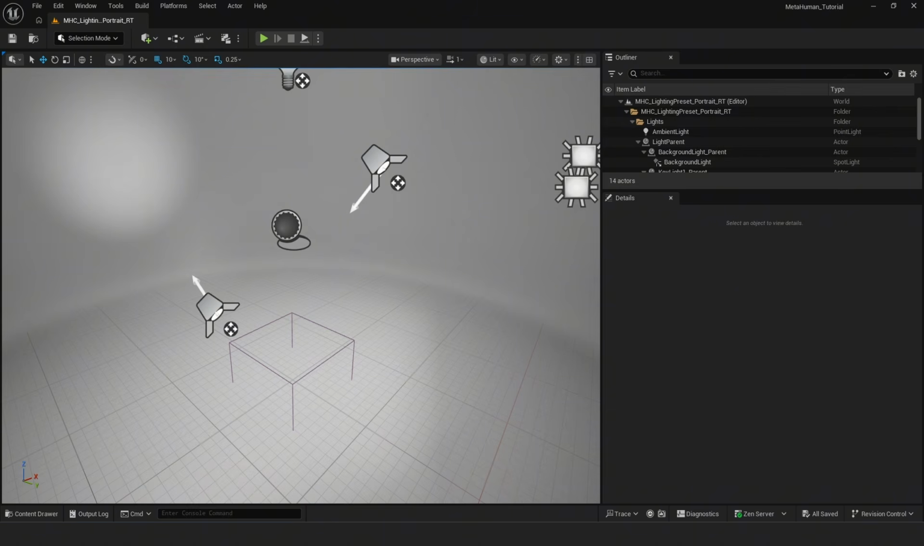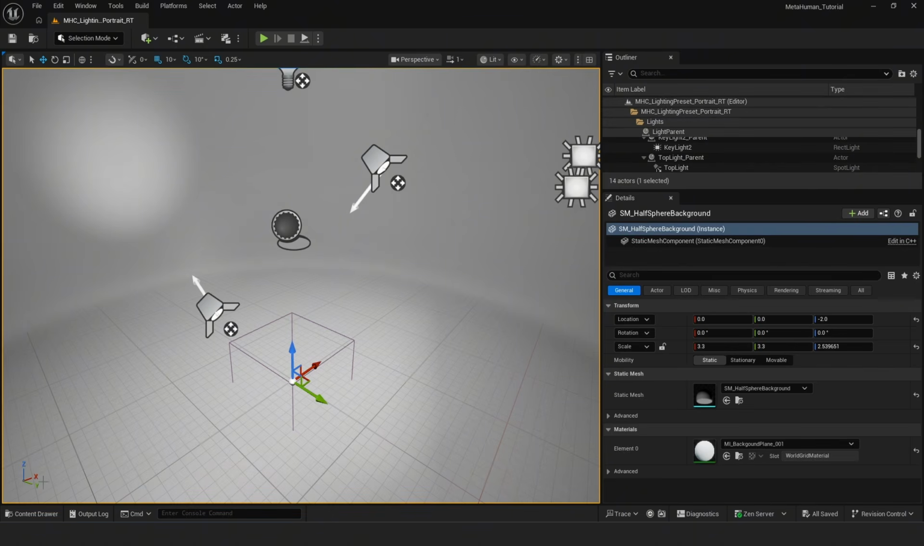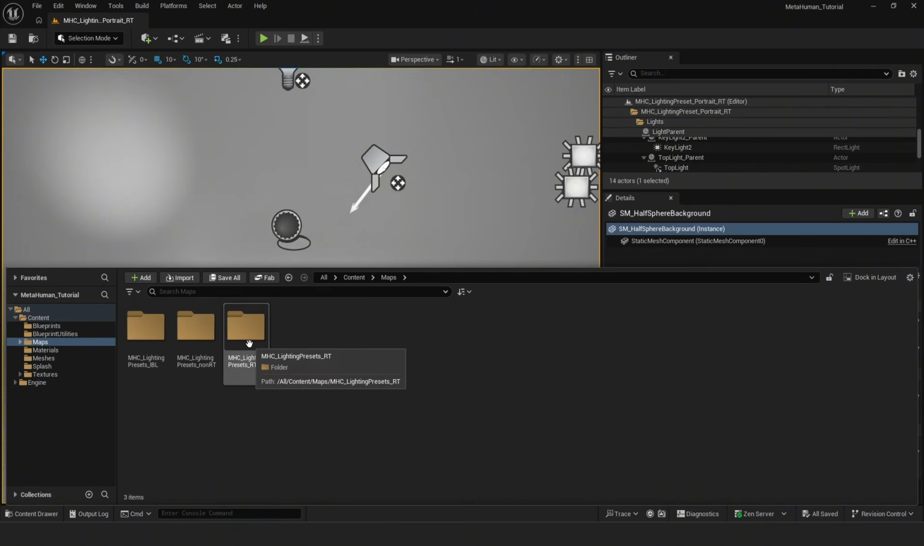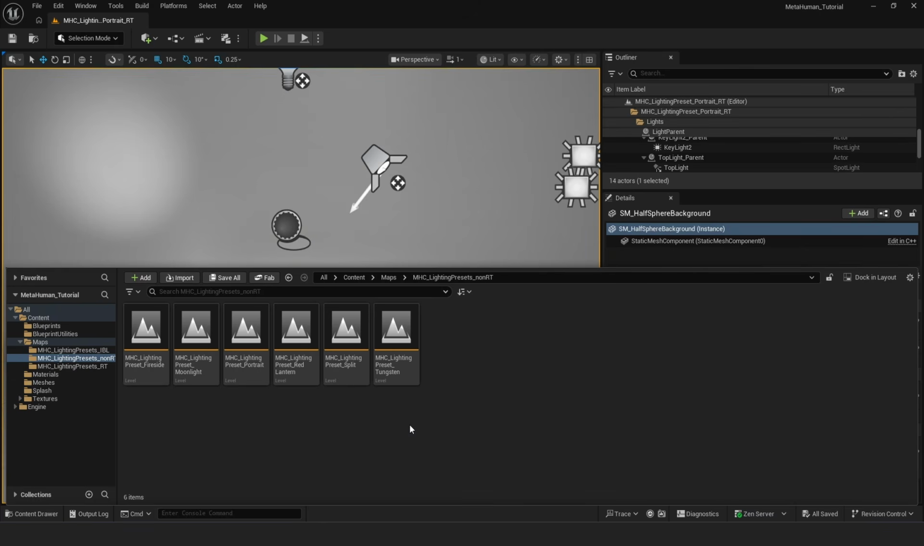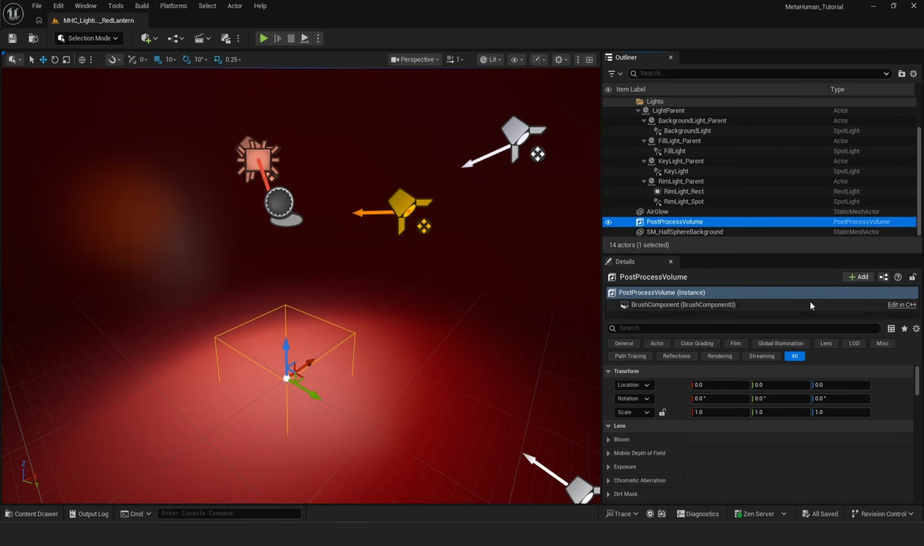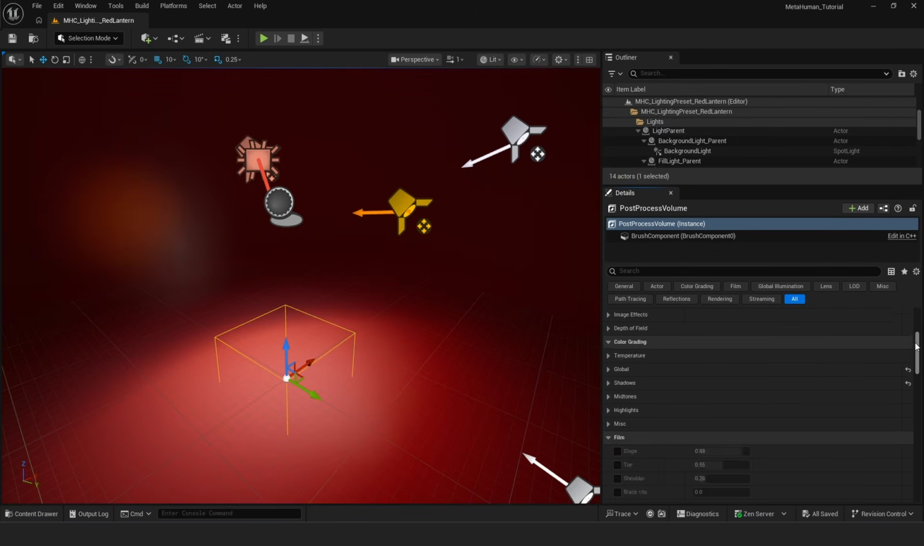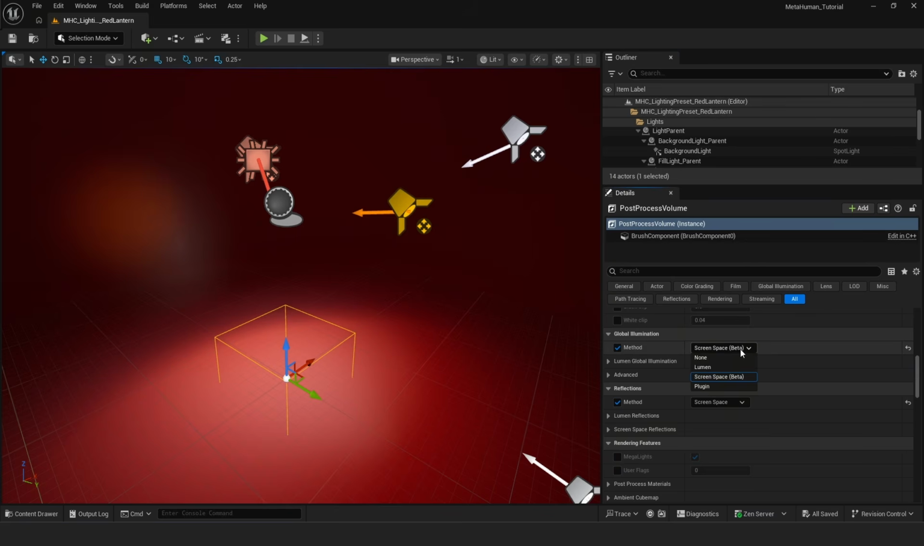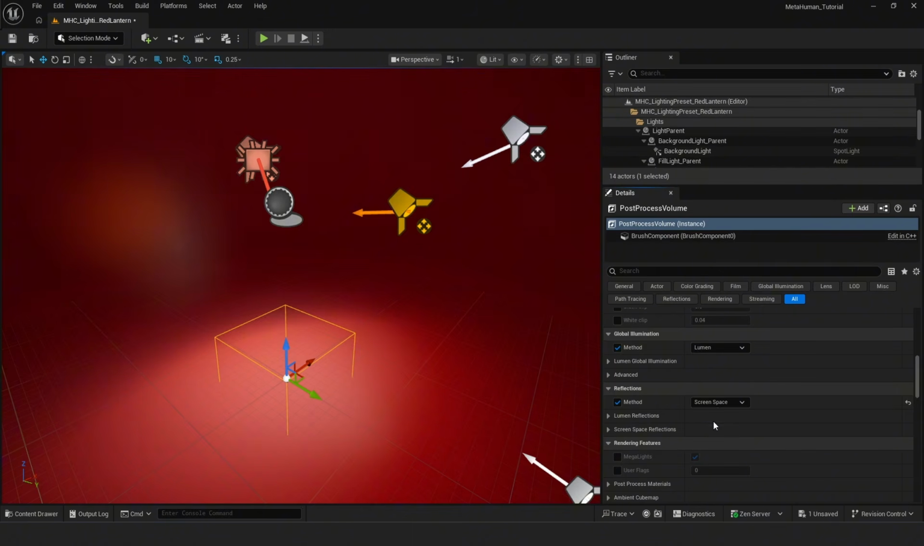Now we'll open one of the Metahuman lighting scenes. Go to the Content drawer, then open the Maps folder. Under Metahuman Lighting Presets Non-RT, find the Red Lantern preset and open the level. Once the level is open, find the post-process volume in the scene. In the Details panel, scroll down to Reflections and change the method from Screen Space to Lumen. Do the same for Global Illumination.